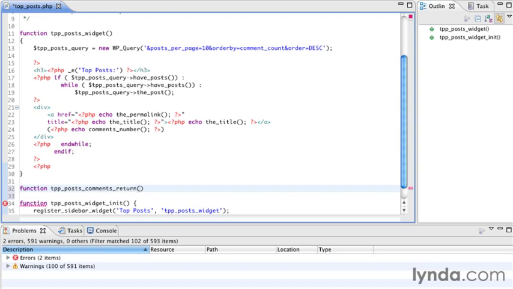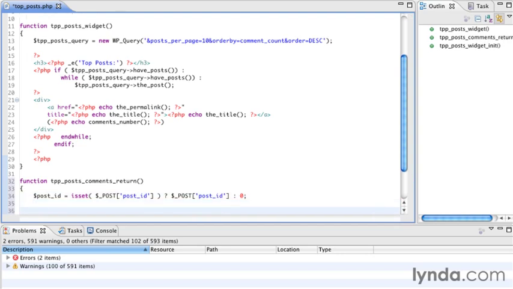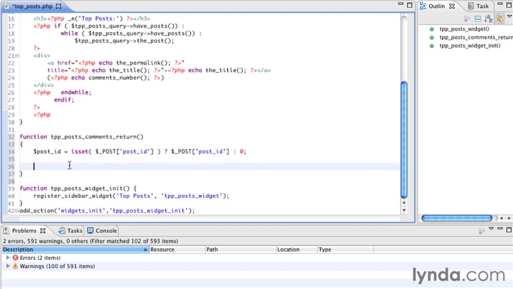comments return. And in here, we're going to set a variable post ID. This is going to store the ID. First, we're going to look to see if the post has a value called post ID. So if this is set, then we can go ahead and set it equal to that value. Should wrap that in a notation. If it's not set, then we'll set it to 0. Since our IDs start at 1, we'll know if it's set to 0 that it's not a valid post ID.